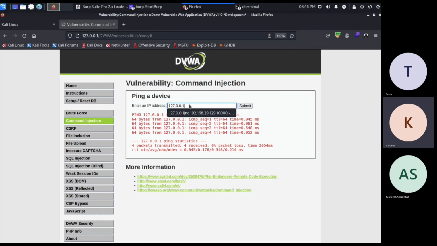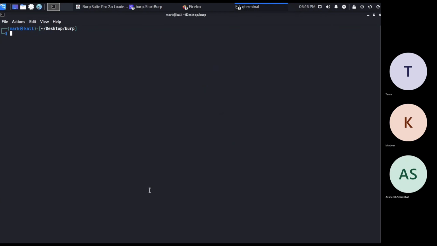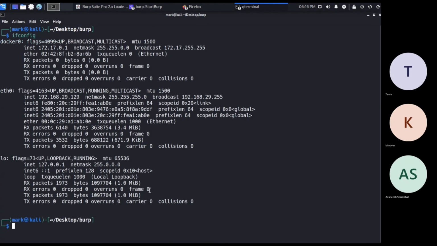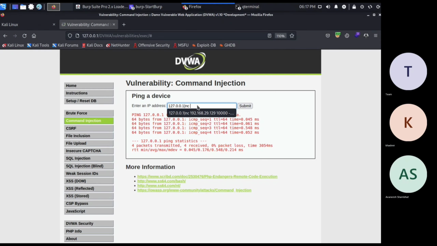I will pipe the thing and the command would be nc, and we need to give our Kali Linux IP because that is where we want to connect. So let me check my Kali IP with ifconfig. So here we can see our IP is 192.168.29.129. So I will copy this. Here I'm giving my IP, which is 192.168.29.129.